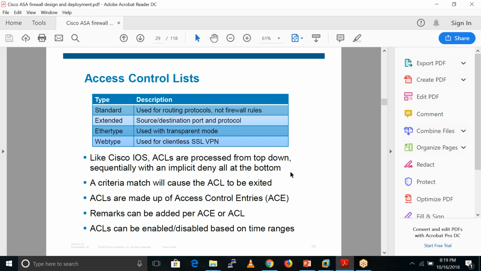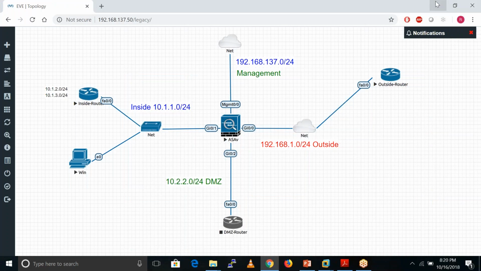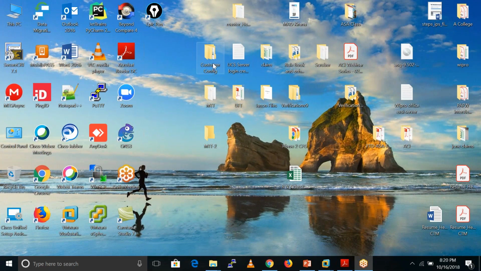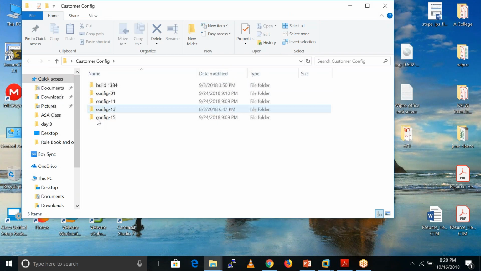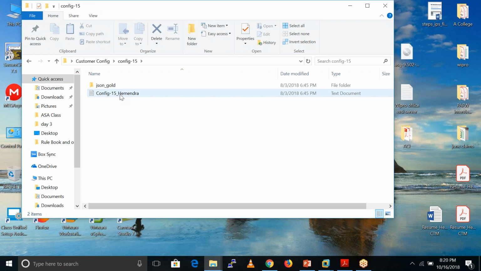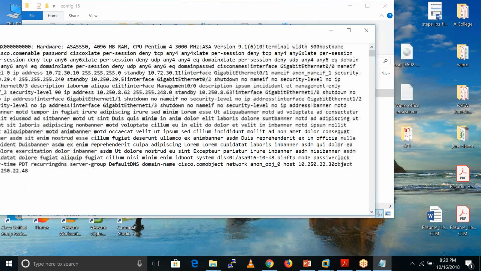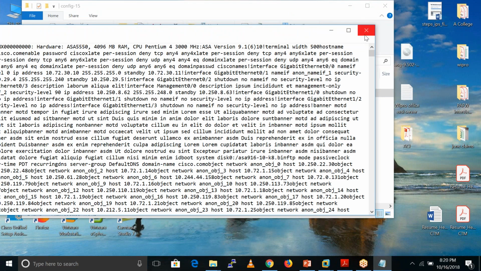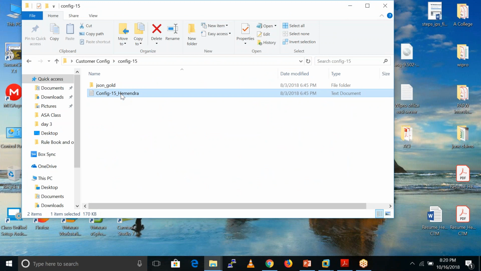Top to bottom, I don't understand? Top to bottom means, let me open one config. Okay, ASA config. Let me open one small configuration. These are actually ASA configuration. Let me open it in Notepad++.